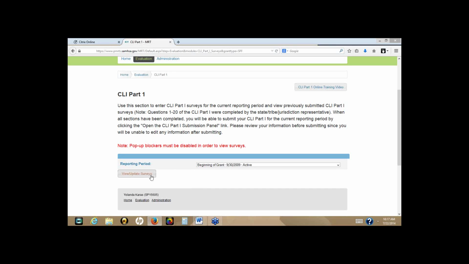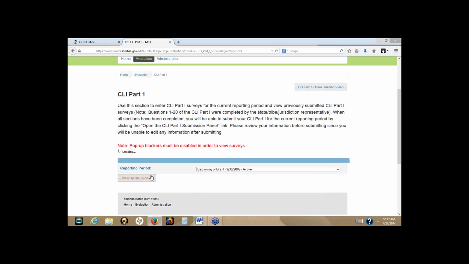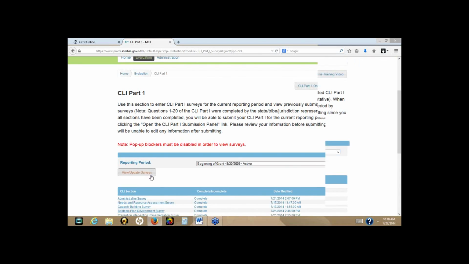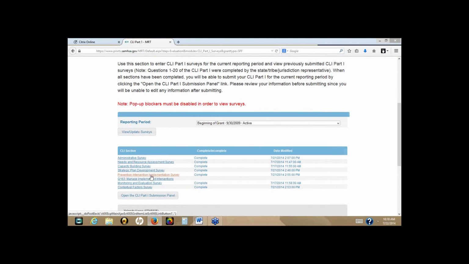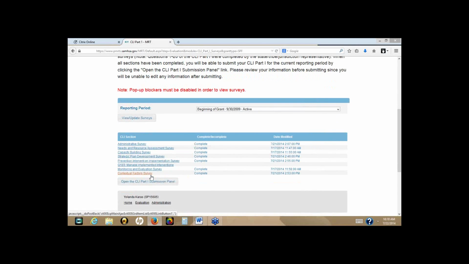So once you have the correct reporting period in there, click View and Update Surveys. Okay, and then you see your menu below. Yours will not have all these completed and date modified because this is the first time that you're logging in. But the CLI is open for the entire reporting period. So anytime you want to go in and update information, it's available to you, and you can change anything clear until the point when you submit it at the end of the reporting period. And I always encourage people to be working on your CLI and put in information on a regular basis so that at the end of the reporting period, you're not stuck with several hours worth of work.